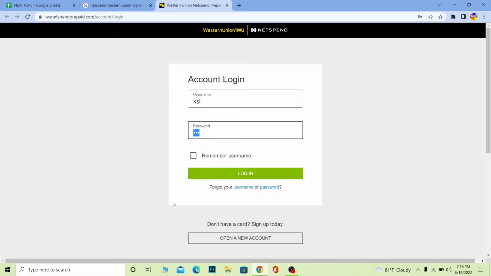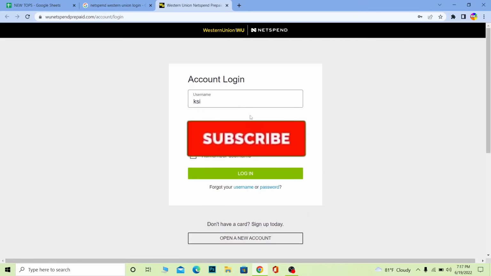Alright, it's that simple. If you forgot your username or password, you can even click on these two to recover it. And you can click on open a new account to create yourself a new account. Alright, so yeah, that's basically how you guys can do it.